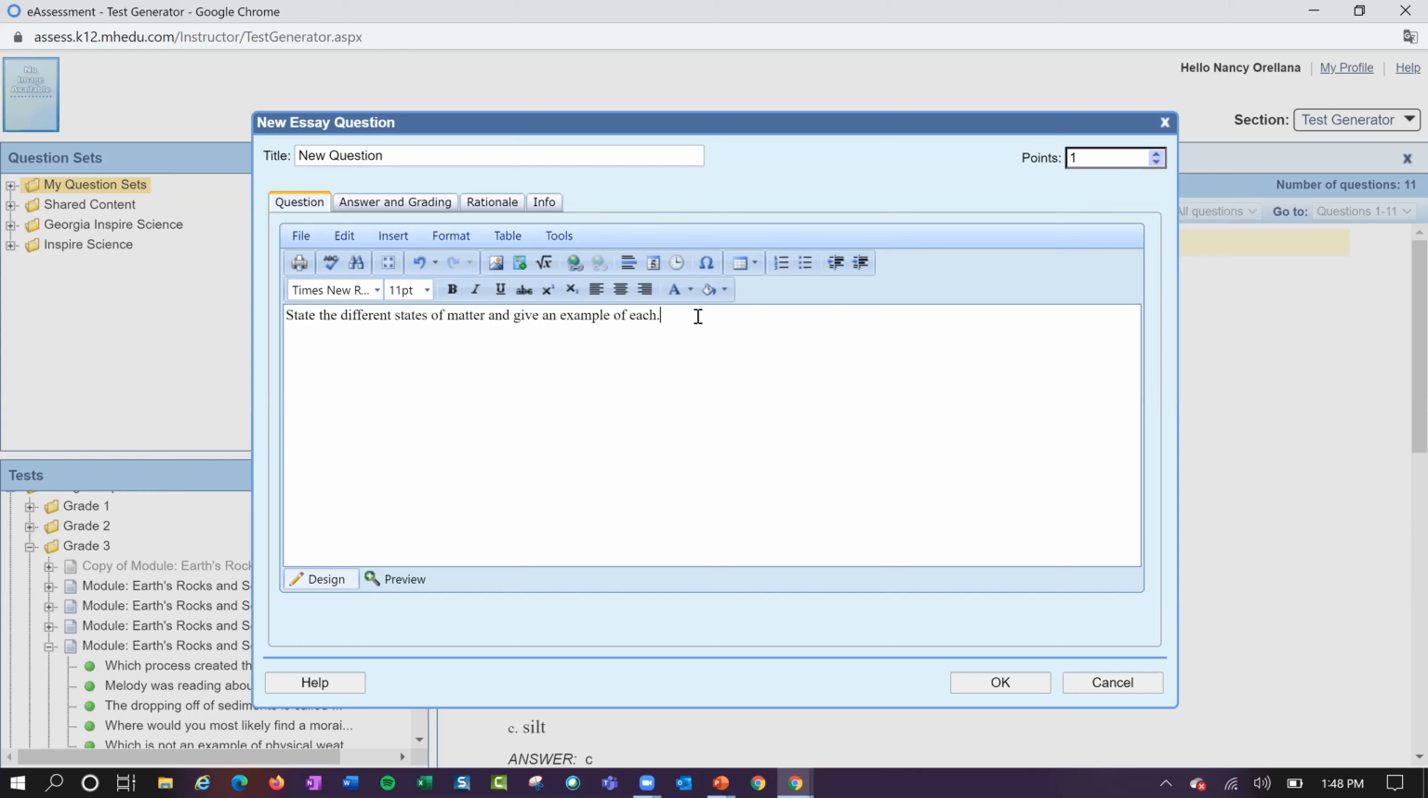And again, this would be something that you would have to decide the point value, because there could be a student that states the three different states of matter, but then doesn't give an example for each. So you would have to decide at this point, how many points do you want this question to be? And I would say you could probably even give them an example, like, one state of matter is solid. Something that is a solid is, and you could write in here, for example.